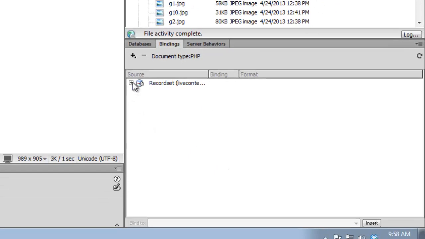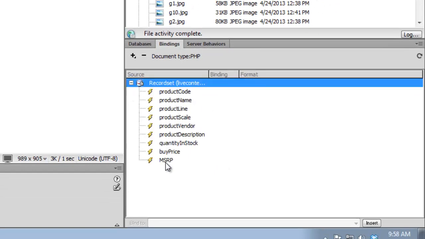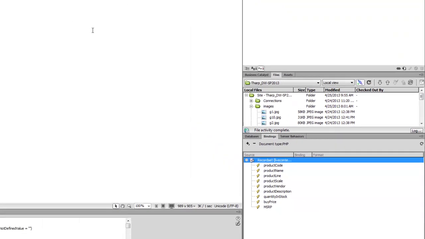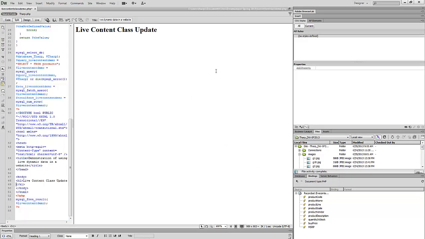Now if I wanted to see what's in that record set, I've got my access here. But the other thing that I could do if I wanted to is I could create a dynamic table on this page that will let me see what kind of content is in here. And you already know how to do that.